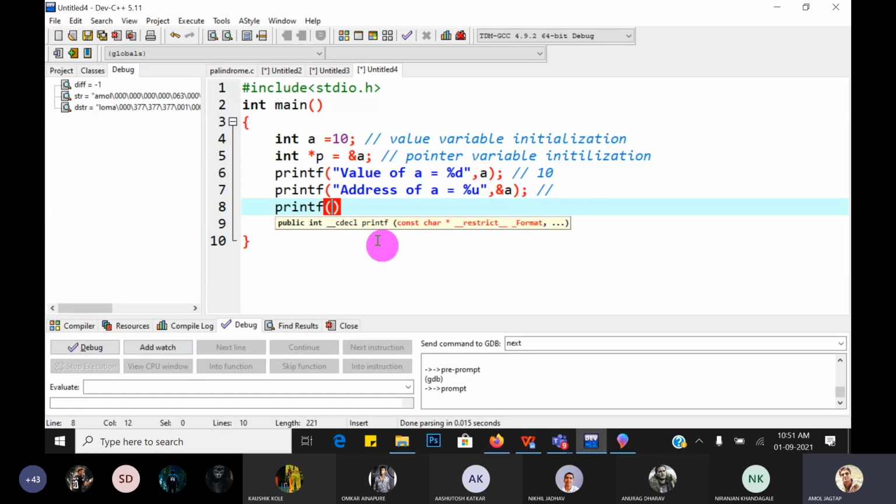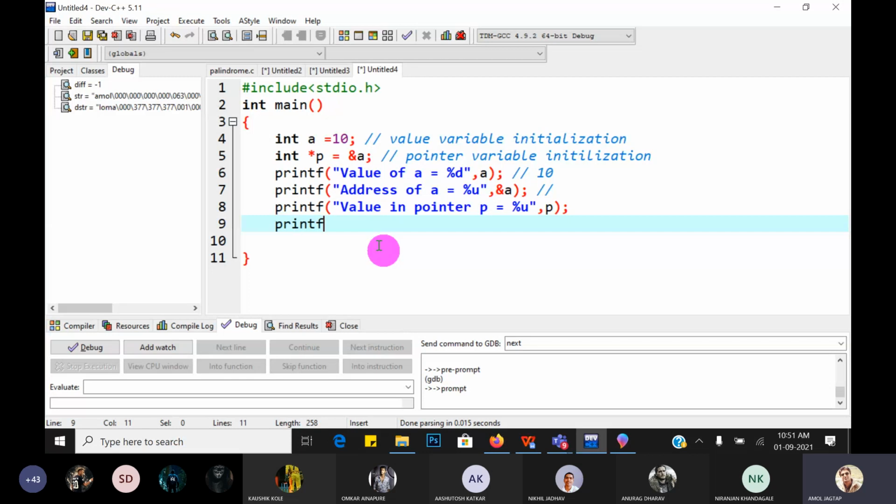printf for pointers. First, value in pointer P equal to, what is the value in pointer P? It is the address. So which format specifier do we require? Percentage U, and write P itself. Then printf address of P. What is the current address of P? Which is also an address, so use percentage U. Great. Comma, address of P.